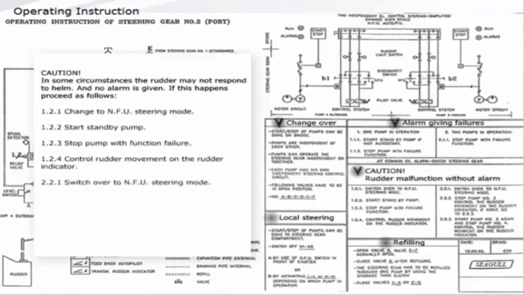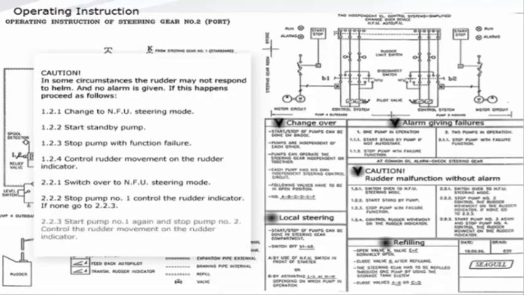1.2.4. Control rudder movement on the rudder indicator. 2.2.1. Switch over to non-follow-up steering mode. 2.2.2. Stop pump number 1. Control the rudder indicator. If none, go to 2.2.3. Start pump number 1 again and stop pump number 2. Control the rudder movement on the rudder indicator.